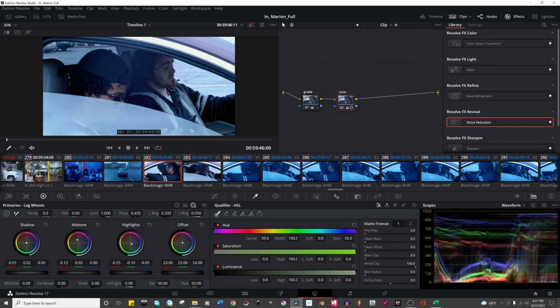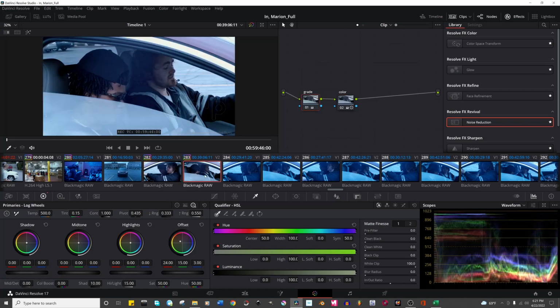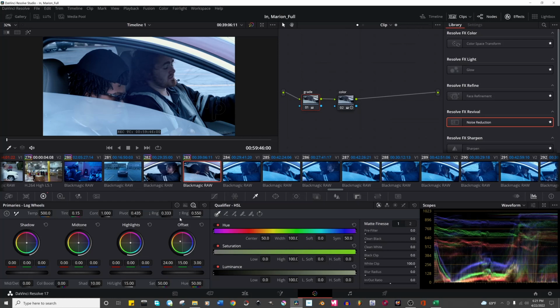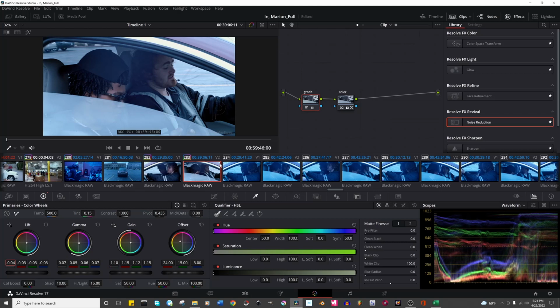If we go to the darkest part of his jacket, it's close, but it kind of goes out there a little bit. So I'm actually going to raise my lift a bit. And I think that's better. I think that helps. It's still nice contrast, but I feel it helps.